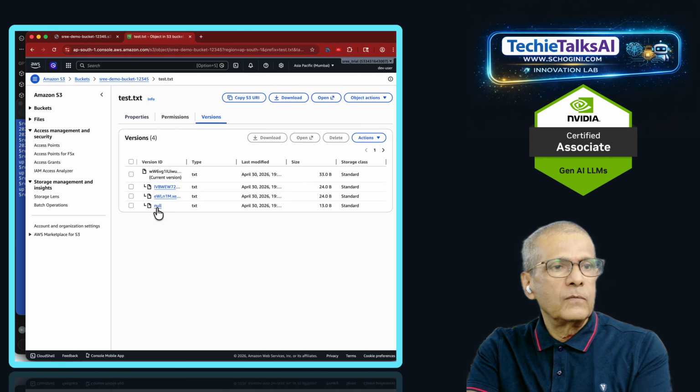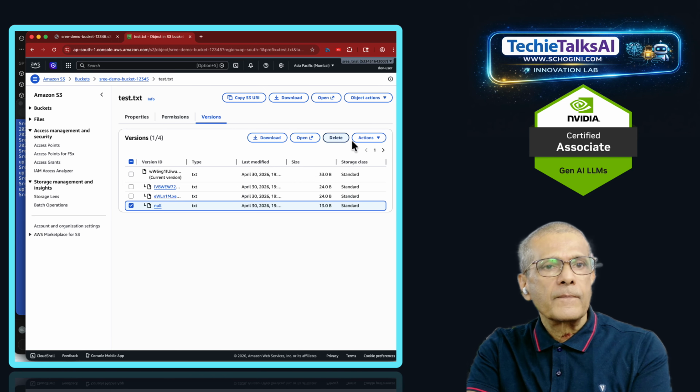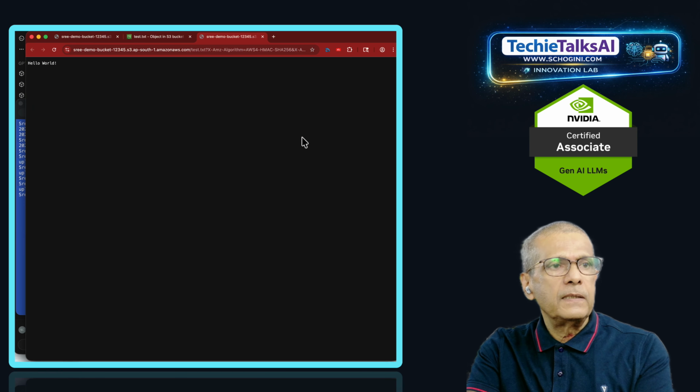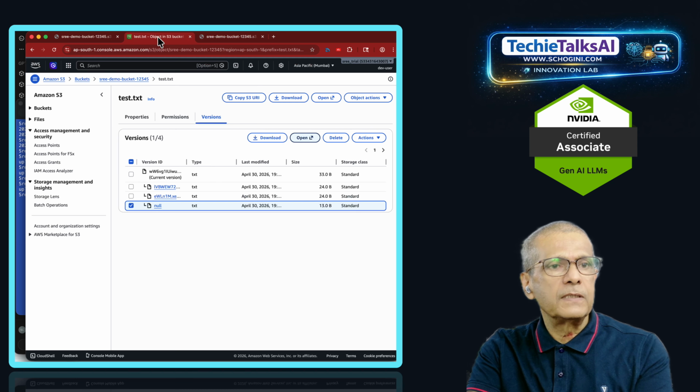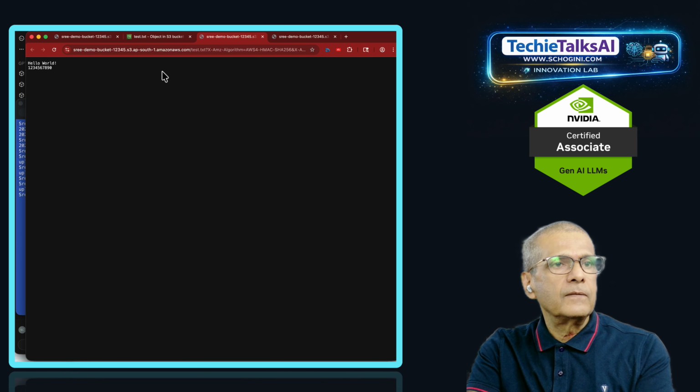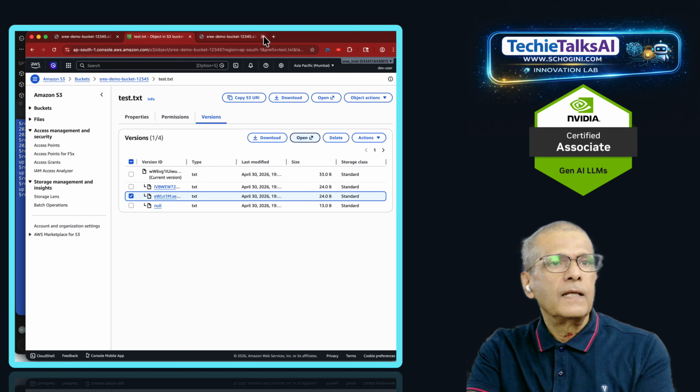If you click on versions and go back to the first version, we can download the first version, we can open it in another tab like this. See, our first version is accessible. Second version, all these versions are accessible.